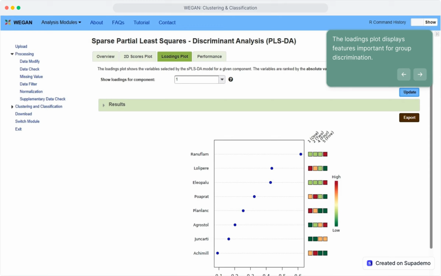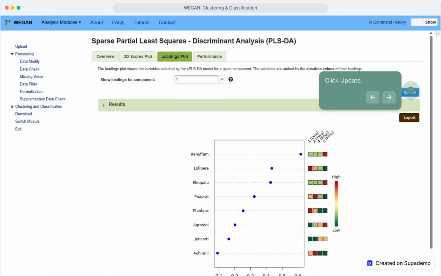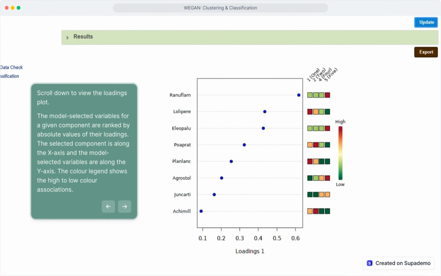The Loadings plot displays features important for group discrimination. Select which component to show loadings for. Click Update. Scroll down to view the loadings plot.